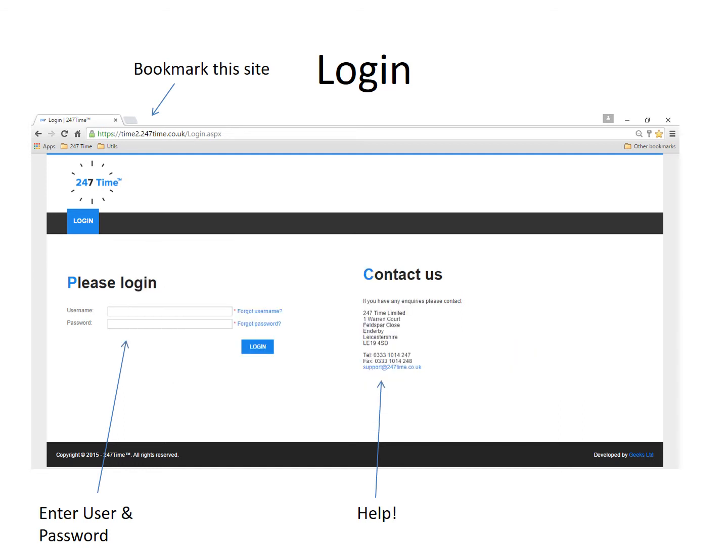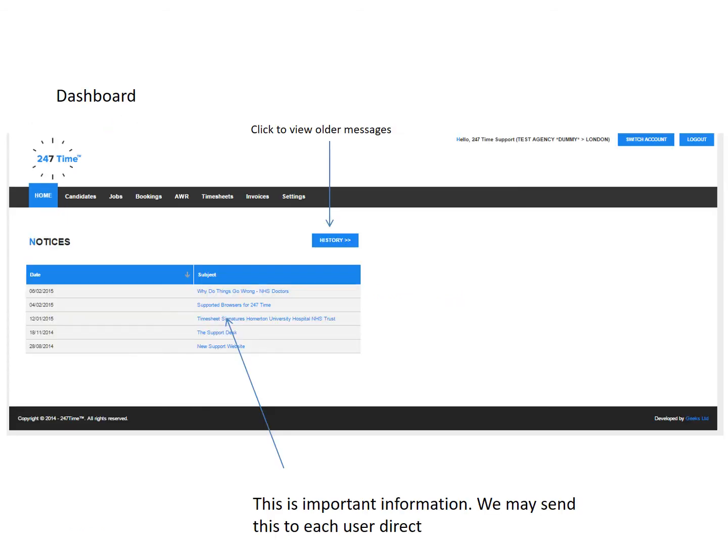So logging into 247 Time, it's a question of having a username and password, and I'll show you how to get one of those issued to you later on. But anything you see in blue is where you click to enter information or click to retrieve it. So forgotten usernames and forgotten passwords do exactly as they say on the tin, and then you can just click log in once you've entered your username and password.